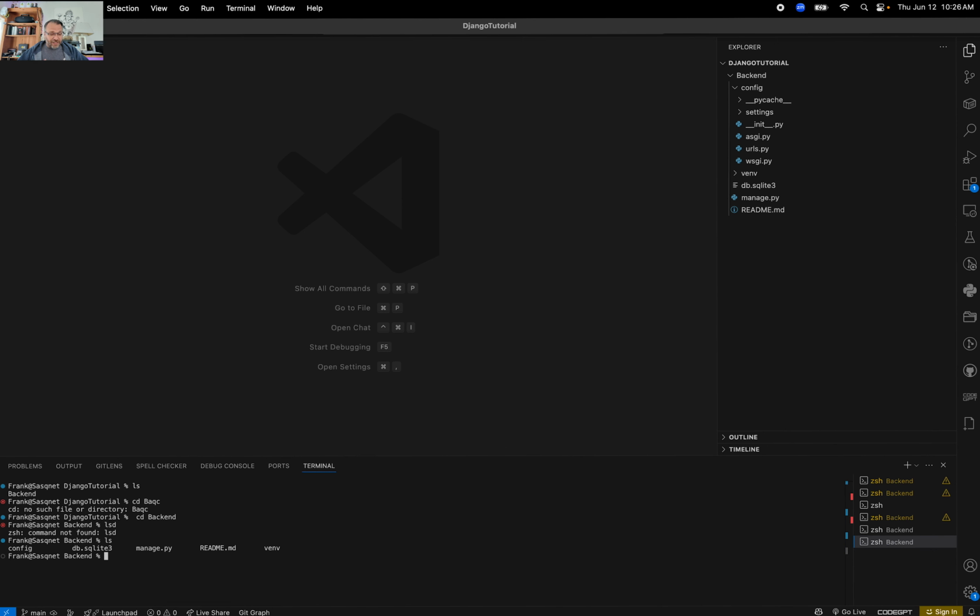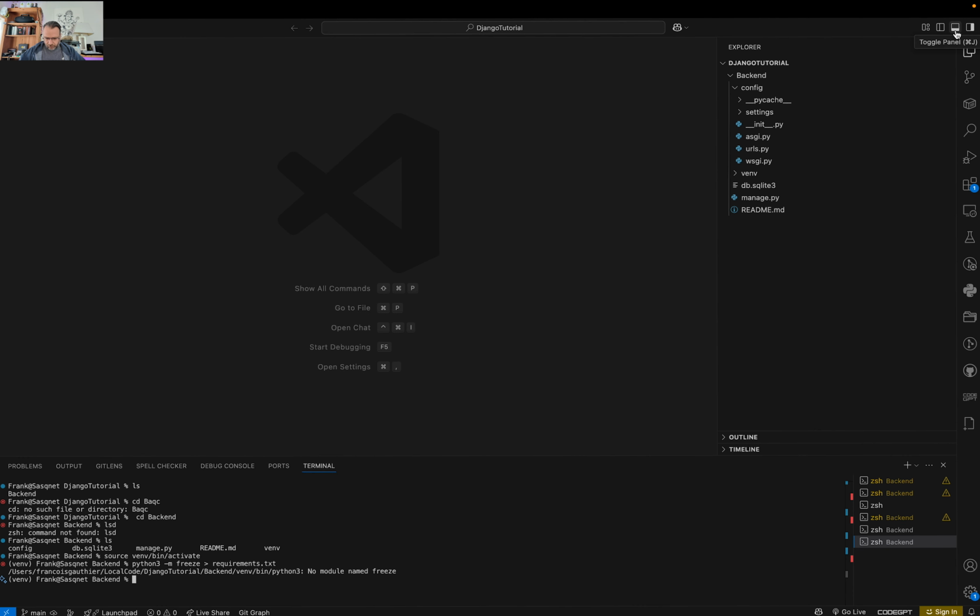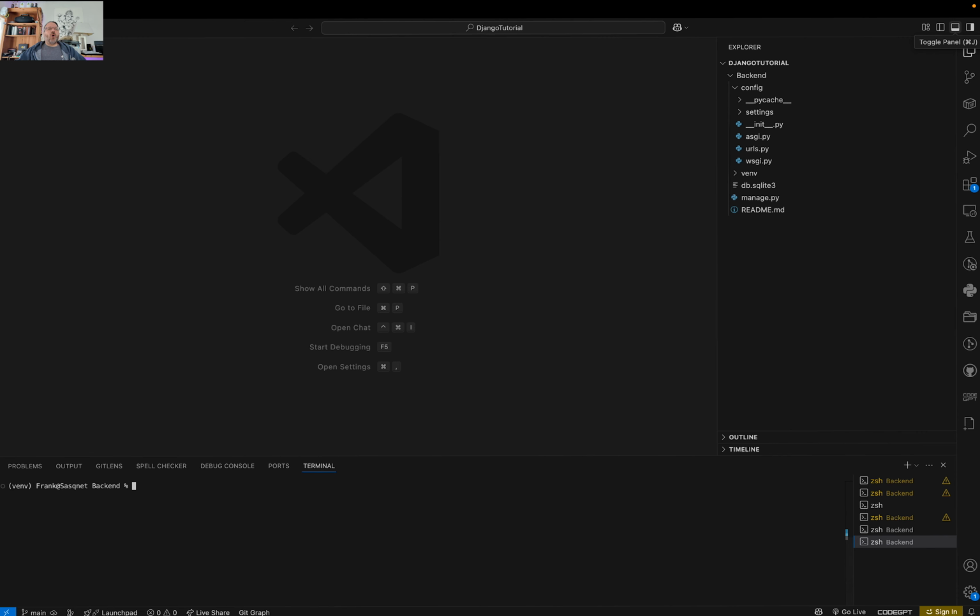So to activate our virtual environment, we'll type in source venv/bin/activate. Okay, so now that our virtual environment is active, let's run the following command: python3 -m pip freeze.